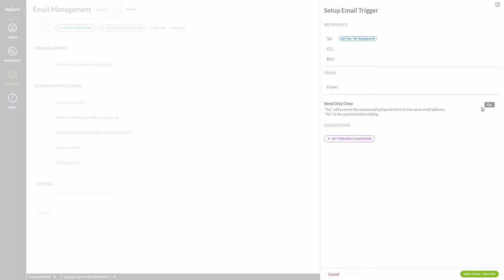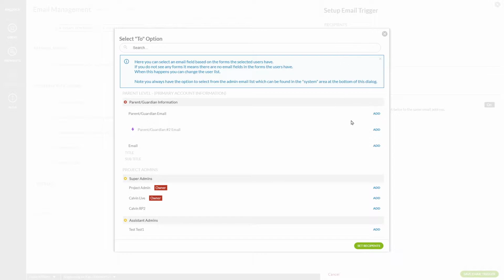Click Set the To Recipients to determine which email address you'd like to send to. You'll be able to select from any of the email addresses captured within the system, as well as any that's listed within your admins under Admin Management. Let's set this one to send to Parent Guardian Number 1 email, as that's our account owner. Click Set Recipients to head back to the trigger menu.